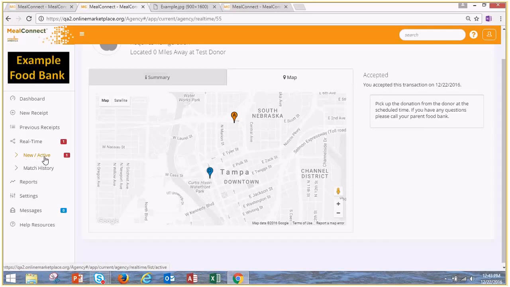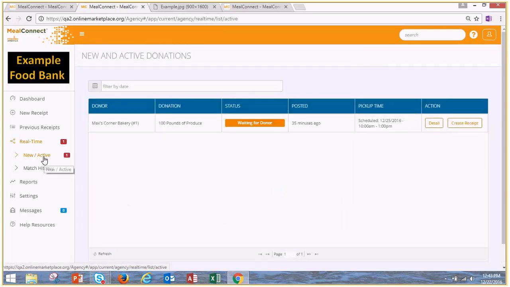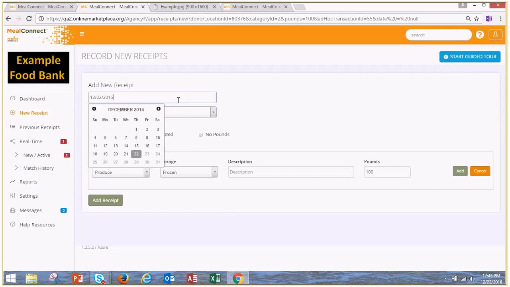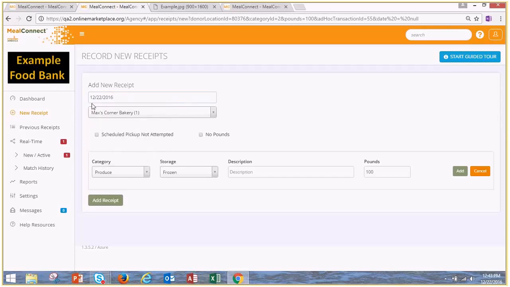I'm going to go back to New/Active here under Real Time, and I'm going to select Create Receipt. What's really nice about this is because the information was already filled out by the donor, by and large, most of this information is already filled out here in the receipt. You can see that a lot of this has already been picked up. All I need to do is go ahead and select the date of pickup. You can see the donor is already selected since I'm submitting a receipt for them.